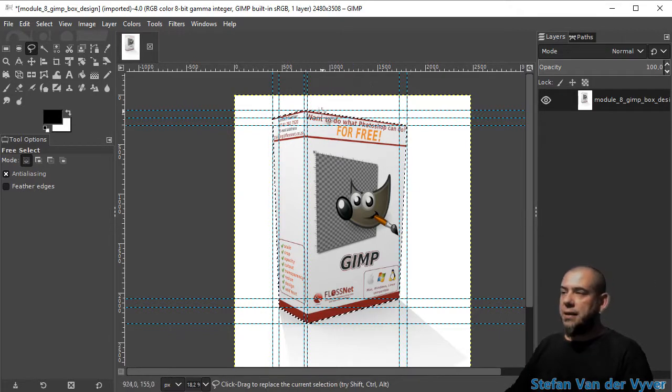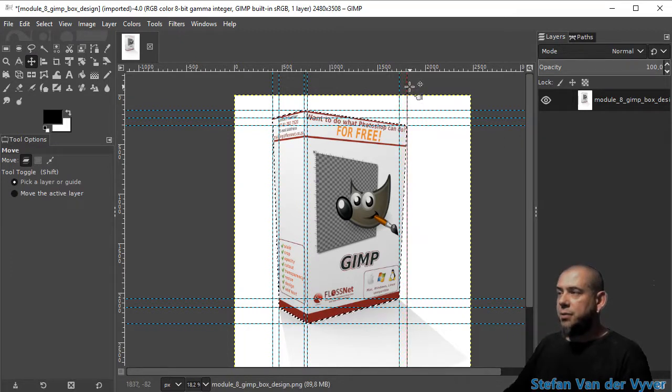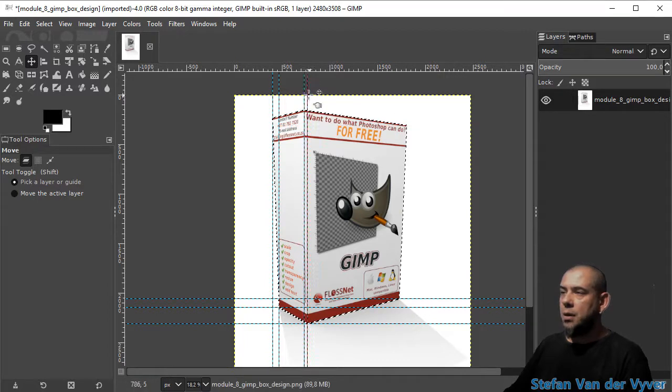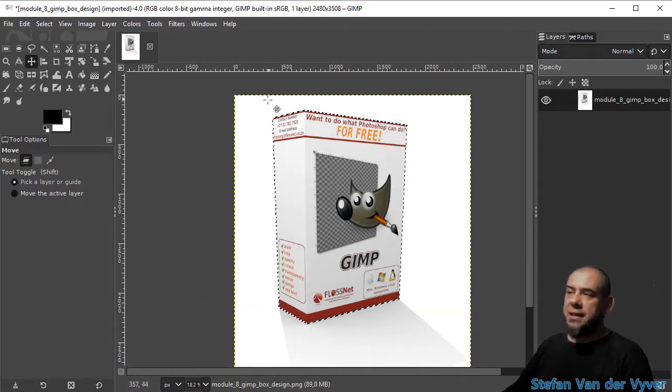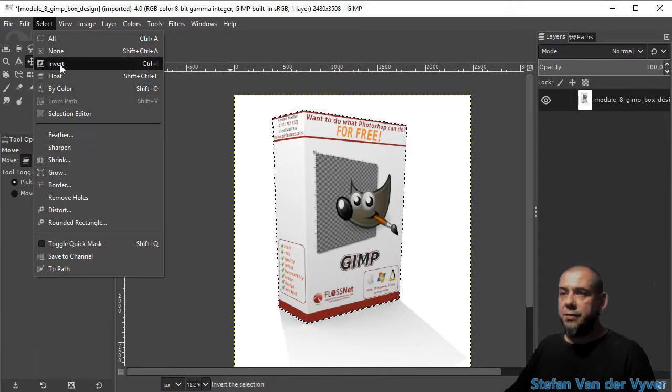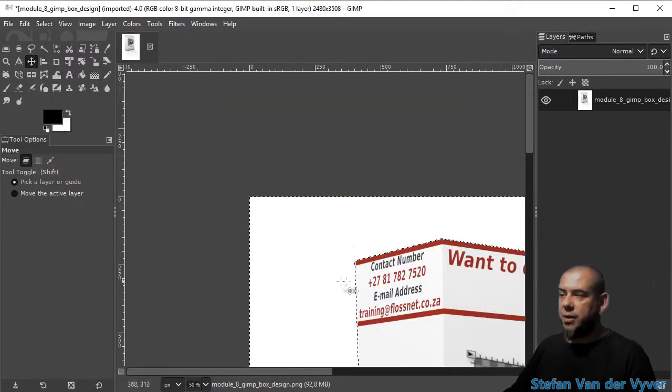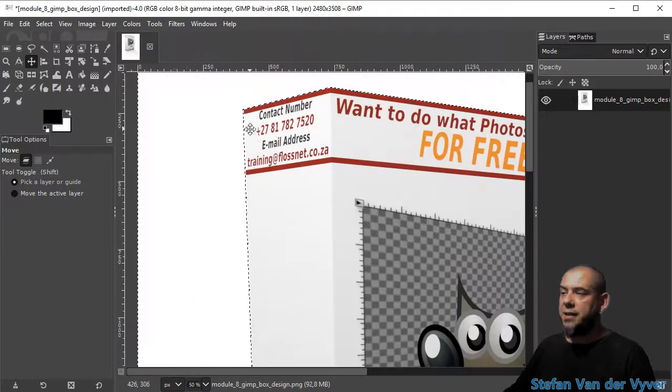Now I've got an active selection. I can move my guides off now using the move tool. So I click on the guide and just move it off the border and leave it, and it's gone. So I move that out of the way. Now I've got my selection. Now I want to select the outside. So Control I inverts my selection, or I click on select invert. If you can see over there, I've got my lines indicating the selection.